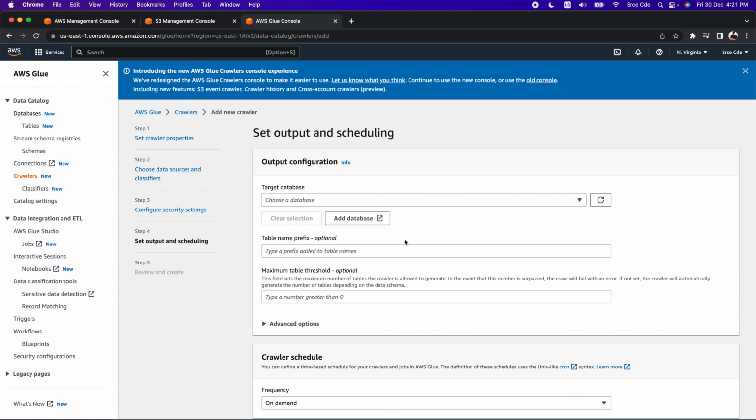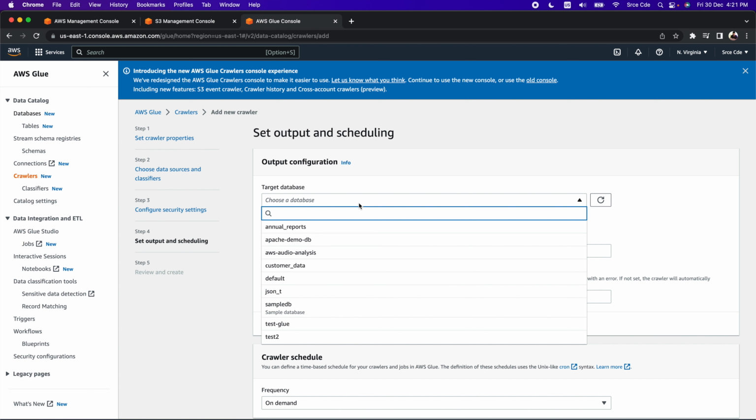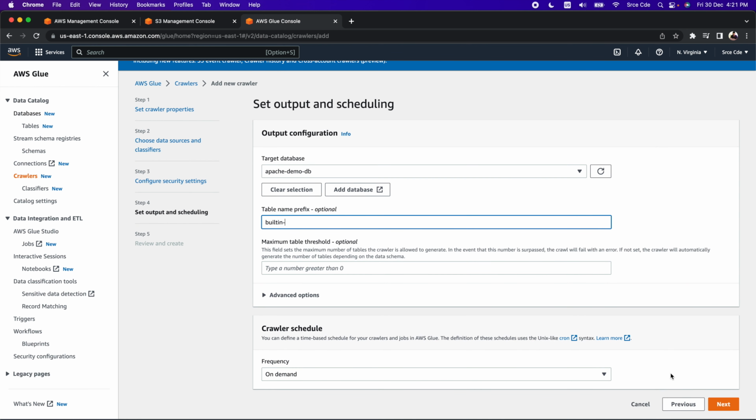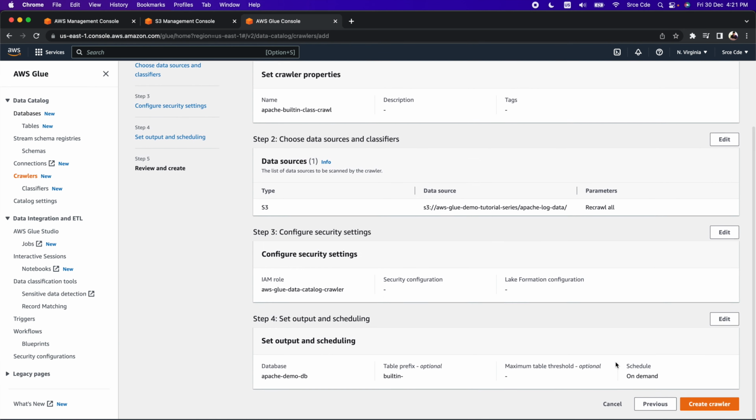Click on next. Select the target database. So it's going to be the database that we have just created. It should be Apache demo DB. And here, if you want to add a table name prefix, then you can add, I will say, built-in, so that we can identify that this table is populated via the built-in classifiers. Then we will leave the rest of the options as they are. Click on next, review all the settings, click on create crawler.